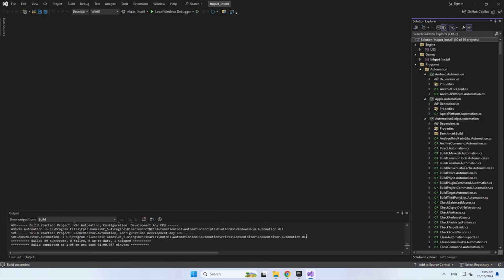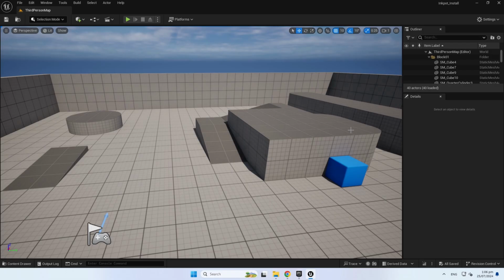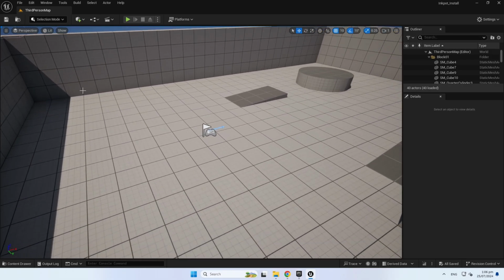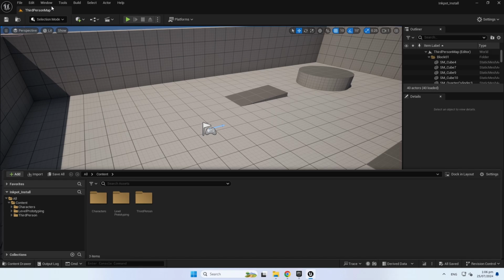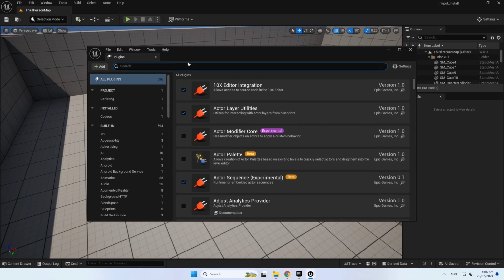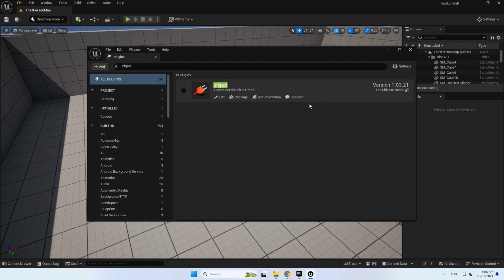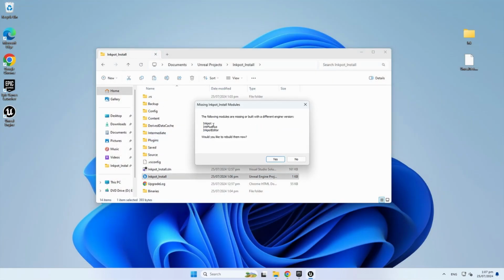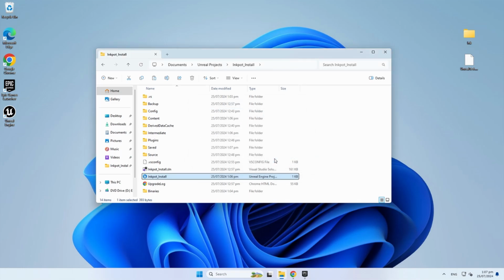Build completed. Cool. Great. We can close this now. Okay, so we've launched it up now. And now we can go edit, plugins, Inkpot. And you can see, so now we have this here. Tick it and restart. It's going to say the following modules are missing or built with a different version of Unreal Engine. And we get these. Would you like to rebuild them now? Yes.